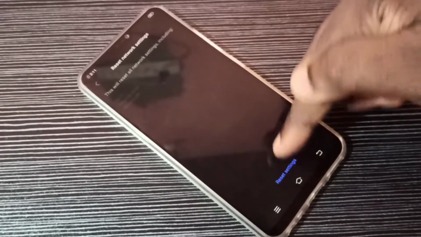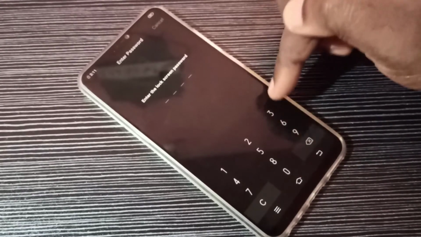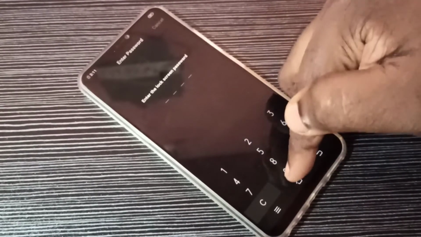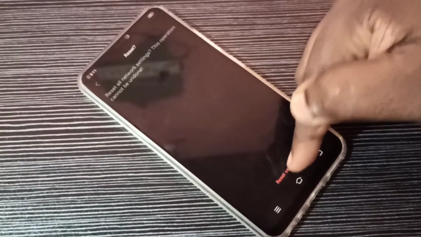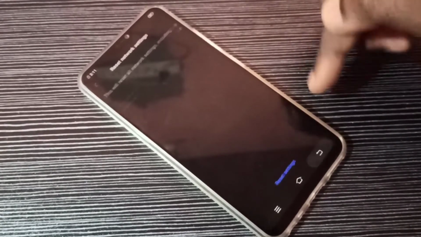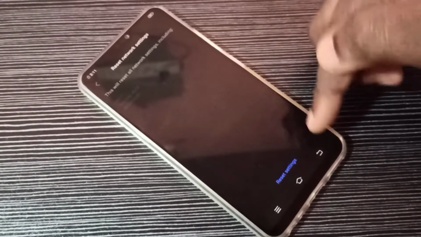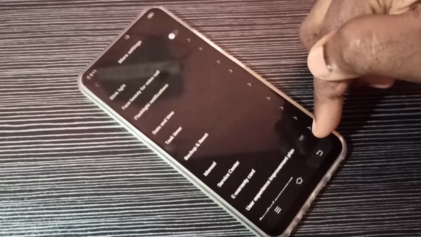So let me reset settings. Tap on this, then enter screen lock password, then again tap on reset settings. Network settings has been reset. Done. So this way we can reset network settings and fix internet and network related issues.